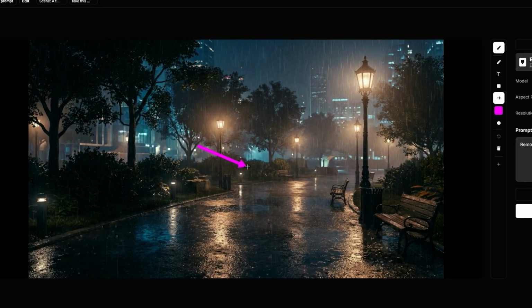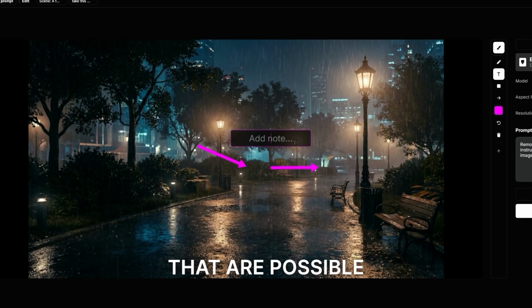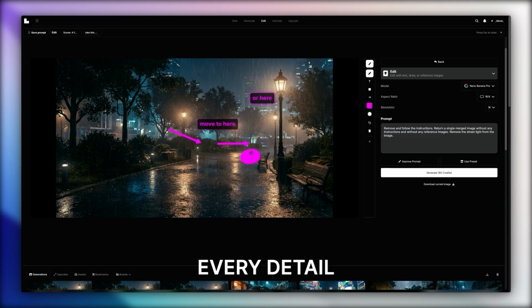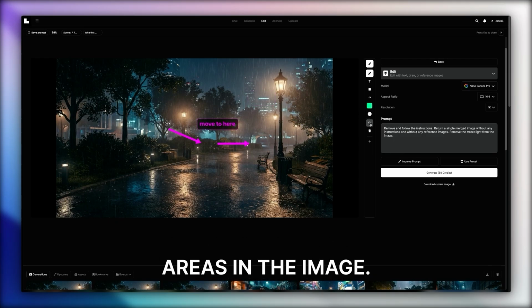Feel free to experiment with the various shapes and combinations that are possible in the guided creation mode. It can truly be a game changer whenever you feel like the AI is not able to follow every detail of your instructions, especially when it comes to specific areas in the image.